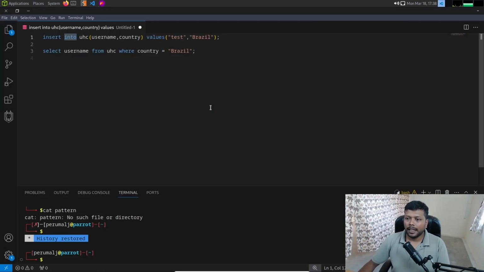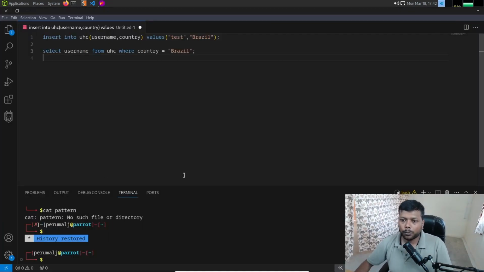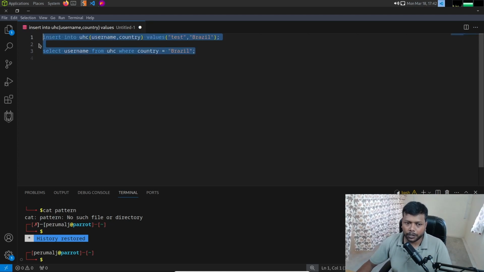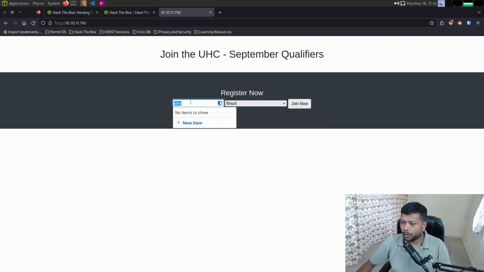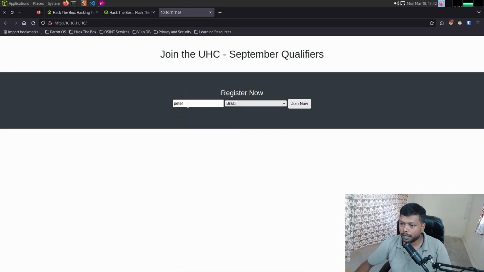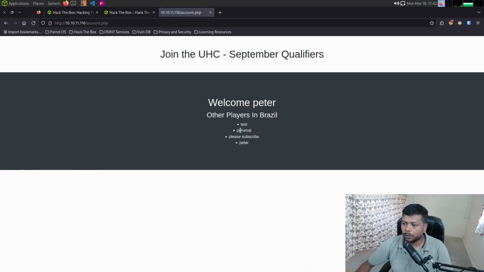Okay, now let's try to find where we can inject our SQL query. Let me tell you how we can manipulate these SQL queries, which are requested by the web application to the database. We can simply intercept this SQL query and tweak the results we want from the database. So let me take one username here. I'll give the username Peter this time, and I'll click join now. It added the user Peter into Brazil.